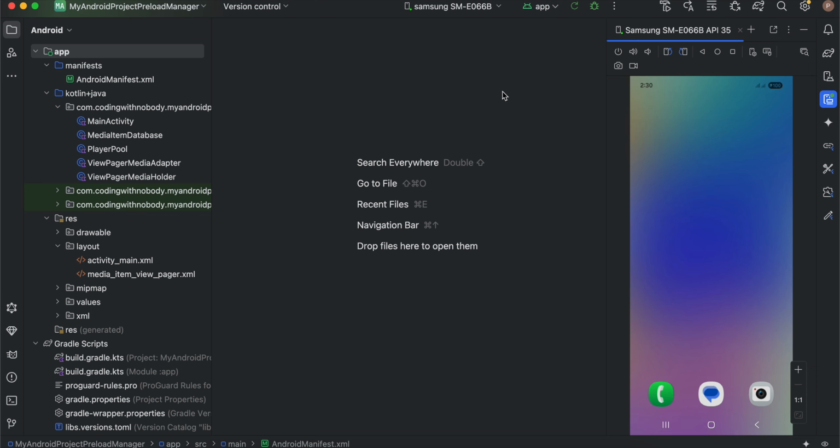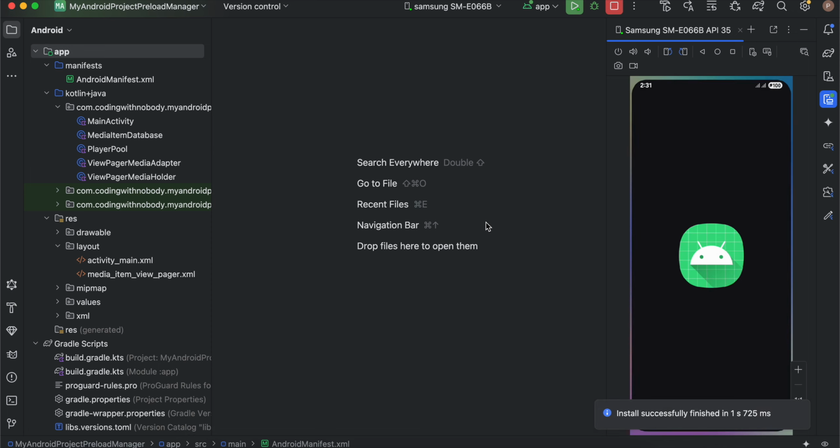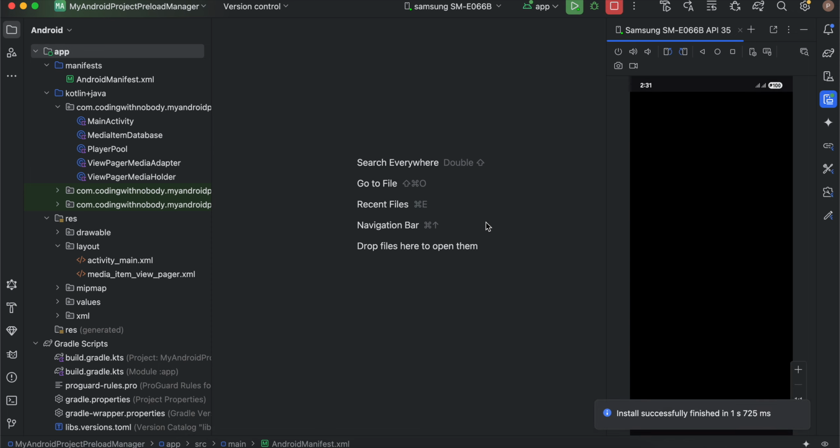In this video I will show you how you can use the preload manager of ExoPlayer to make your app behave like YouTube Shorts or Instagram Reels, where you scroll to another video and keep on scrolling to other videos. Something like that we can do. Firstly, it will start playing the video.